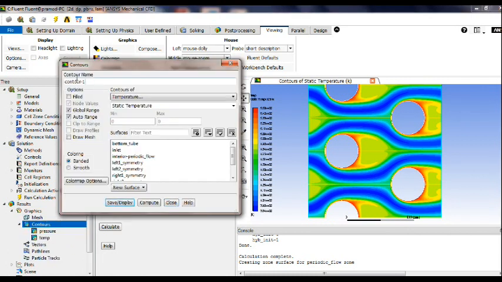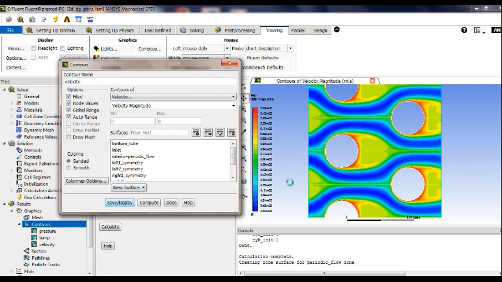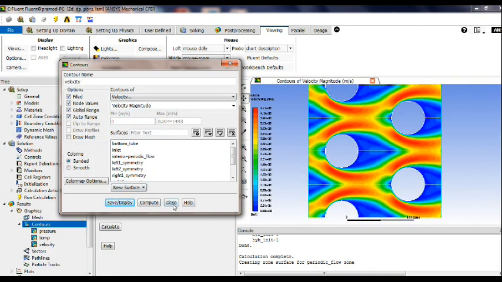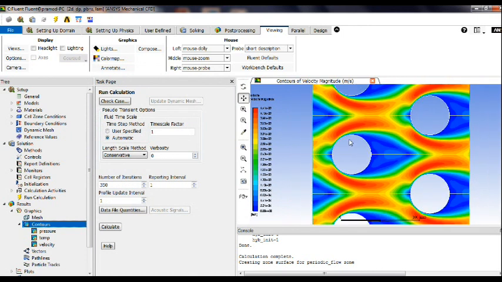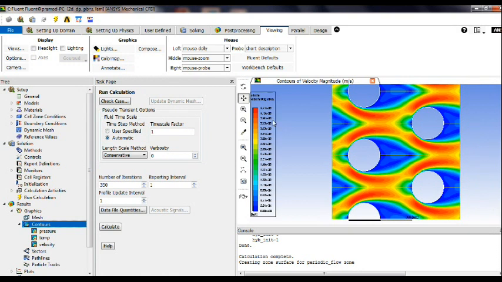Also we'll see the velocity contour. Select velocity and velocity contour, say display. Here you can also see the maximum velocity around the top and bottom of the tube bank, and that is almost 4.4 e raised to minus 03 based on our mass flow rate.